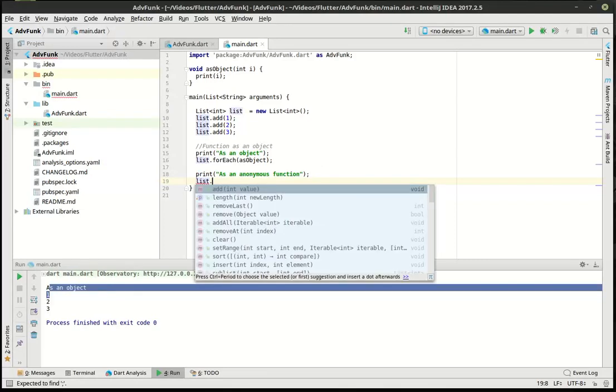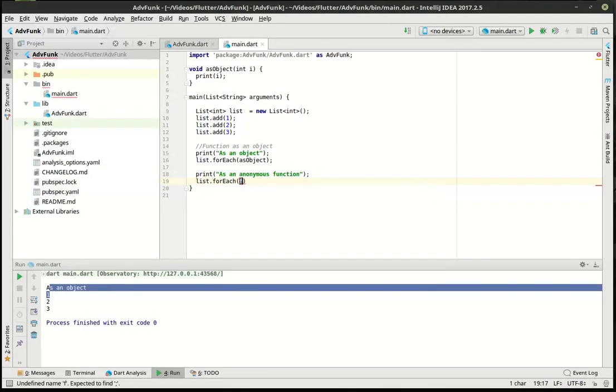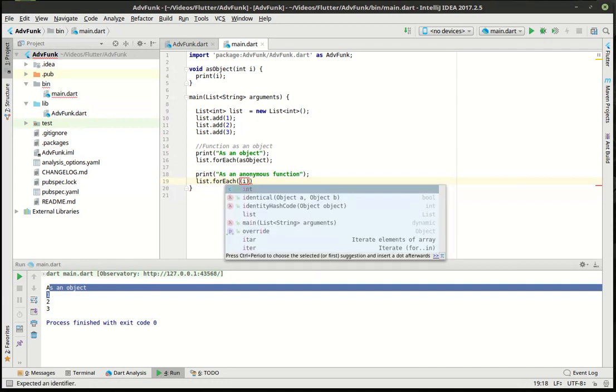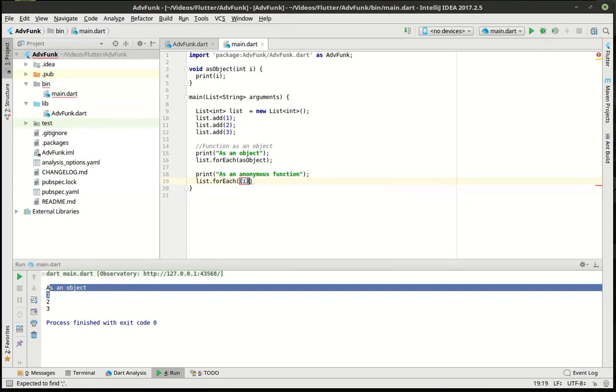So anyways, we're going to do forEach. Now this time, we're going to do something a little different. We're going to do what's called an anonymous function. An anonymous function has kind of a crazy syntax, but it'll save you a lot of headache. What you can do is say forEach, and then parentheses, i, and then bracket. And don't forget to close this out with a semicolon. And we're just going to say print i.